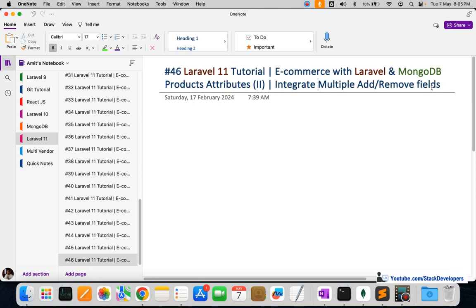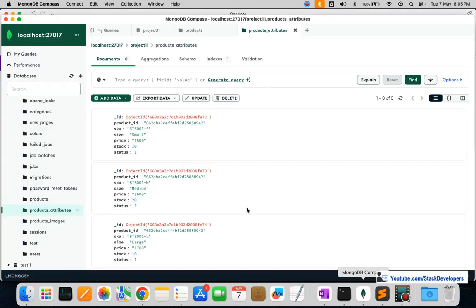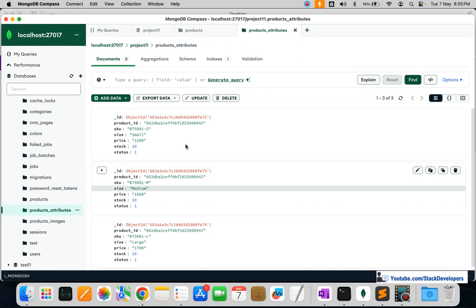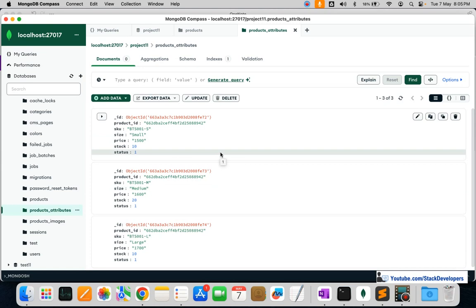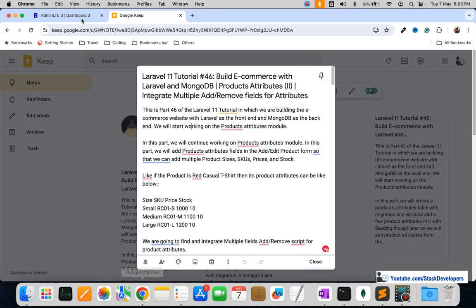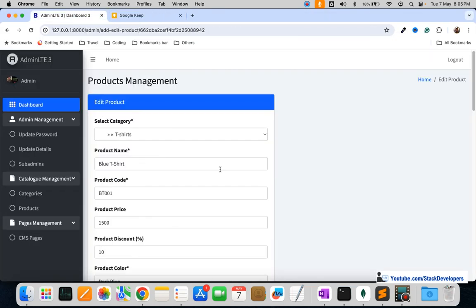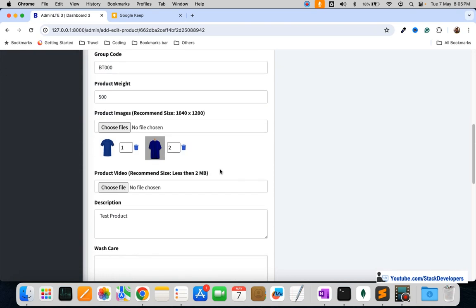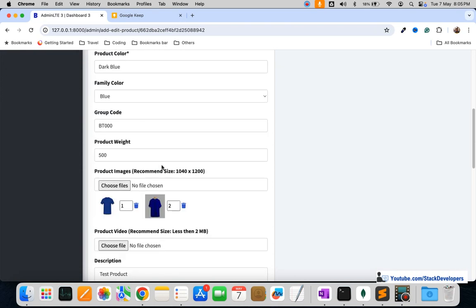Okay, so in the last part we have seen that we were able to insert the product attributes collection and also insert some dummy product attributes with the seeder. So now we are going to add these product attributes from the admin panel itself, from the product section. From this add edit product form, we are going to add the product attributes.